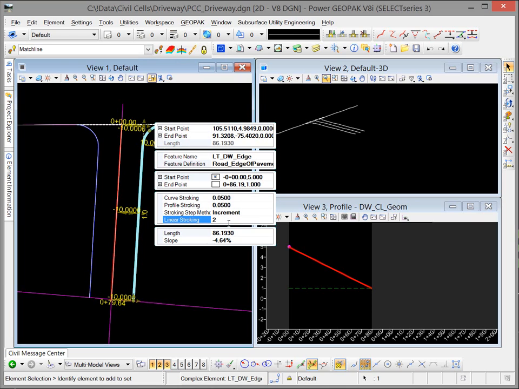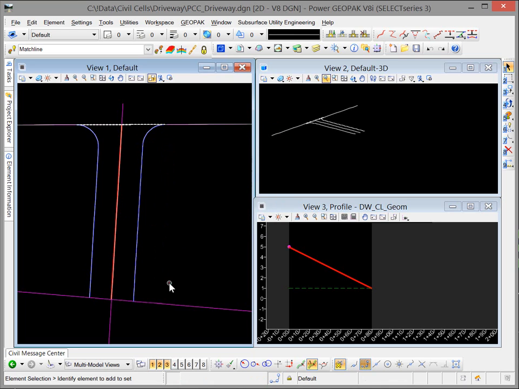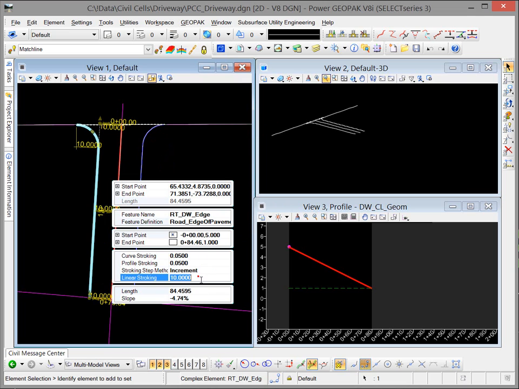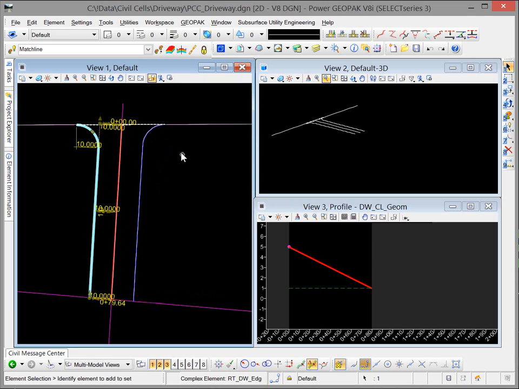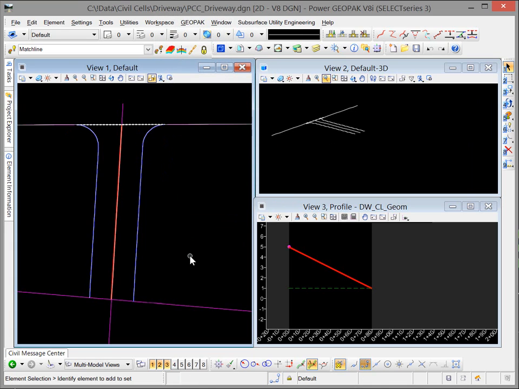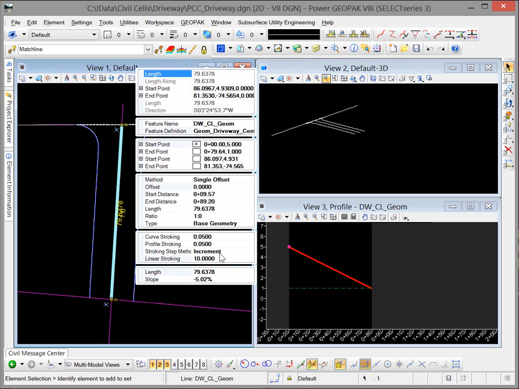And then the stroking step method, you can set that to increment or equidistant. I'm just going to leave that to increment for now. And so I've changed this one to 2. I'm going to grab this one and do the same thing. I'll set that one to 2. And these can be changed later after you make the train model if you wish. But I've just learned that it's a little bit easier to handle it right here. So we'll do this one as 2. And so that's all consistent now. And then we'll want to do this one, which is going to represent our break line, and set that to 2 as well.